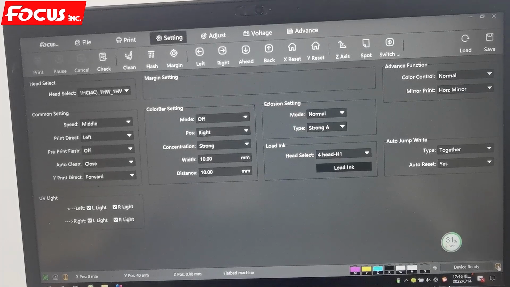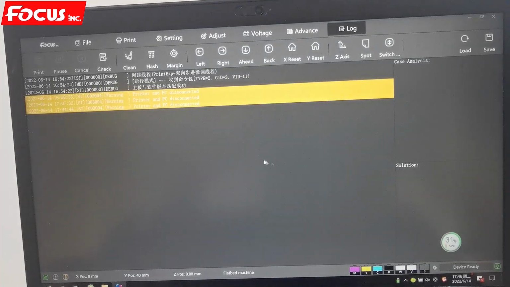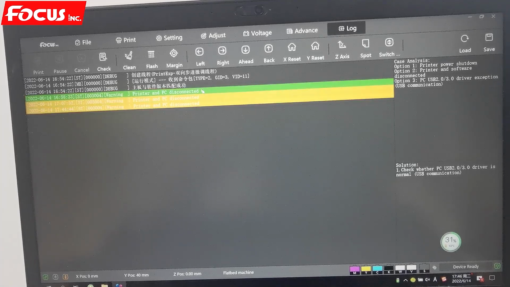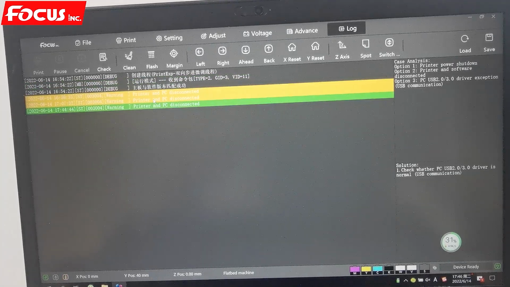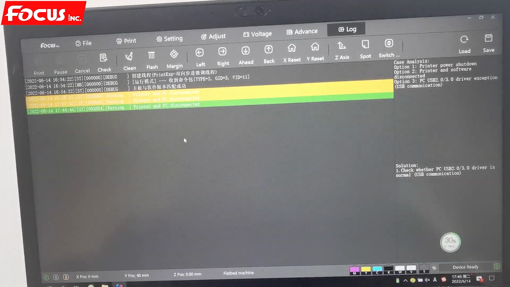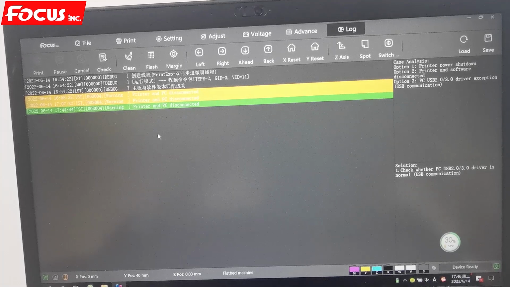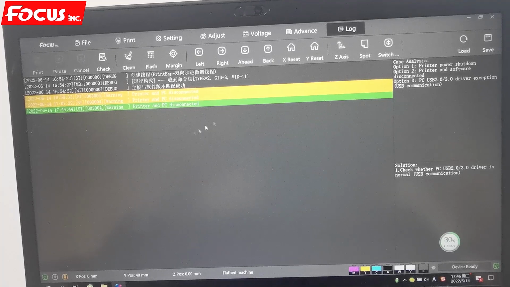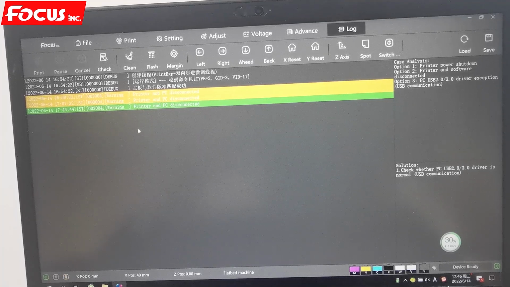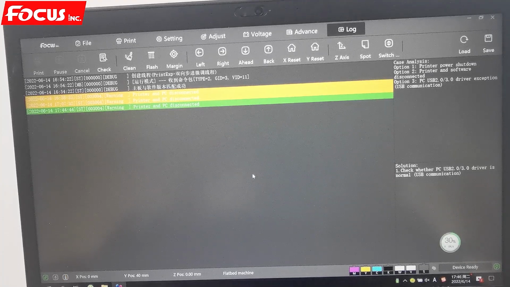And here is the operation history for the machine. If you get any error message, it will show from here. If you get any problem, the machine will automatically detect it and show the error message here, so we can know what the exact problem is. So this is the error message diagram. Okay, so this is all the procedure, all the settings and explanation for the focus control software.